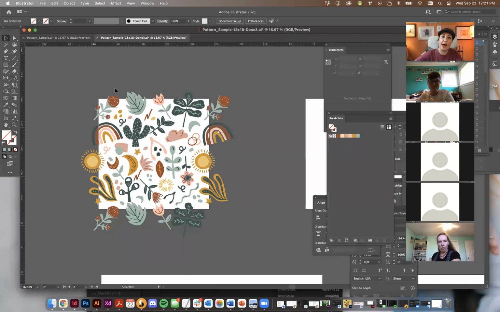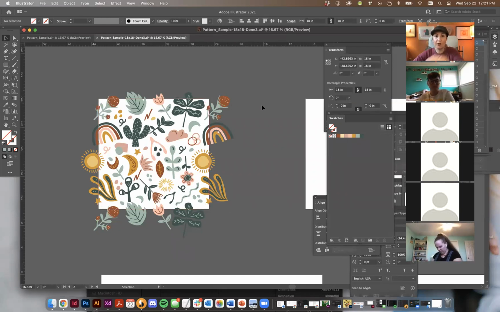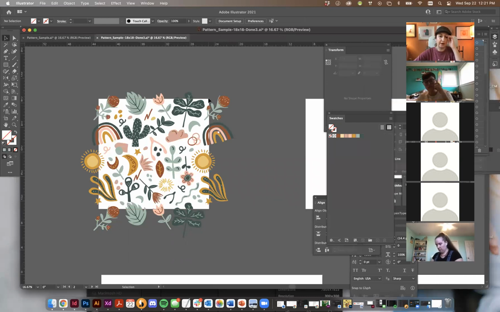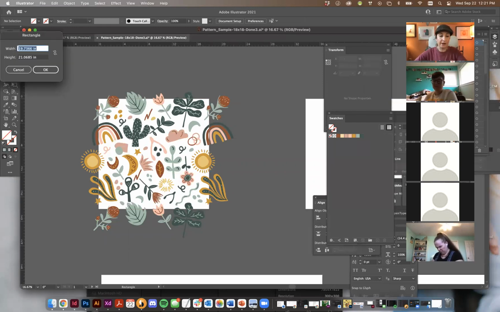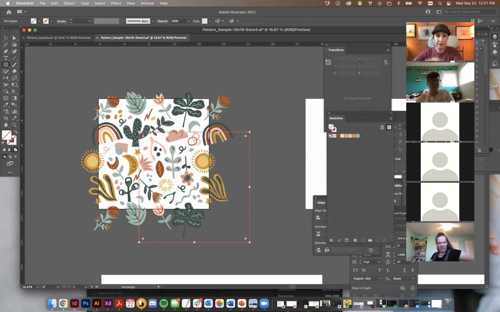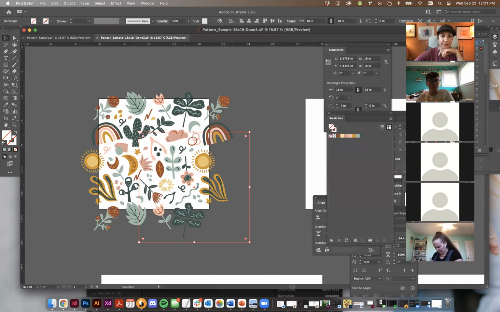So now I'm pretty happy with the scale of things. Everything appears to be spilling off of the edges properly, but that's where testing is going to come in handy. So what we're going to do next, so again, this is our 18 by 18 board. I'm going to hit my M, or you're going to go over to your rectangle tool, and I'm going to click, and I'm going to make a square that's 18 inches by 18 inches.